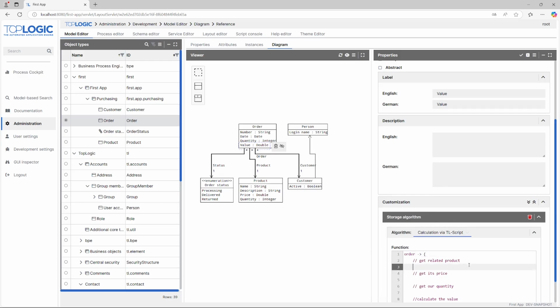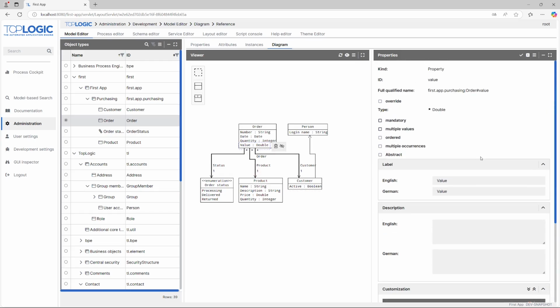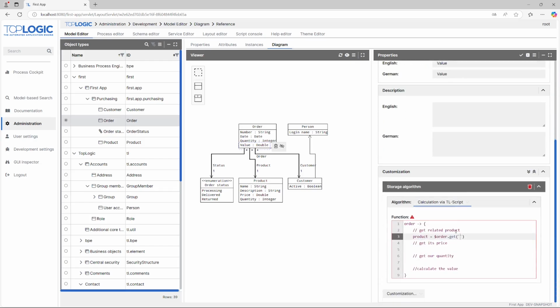So we can do that. We can say product equals order.get, and then we're gonna choose the fully qualified name, first.app.purchasing.order hashtag product. Now we have the product related to the purchase.